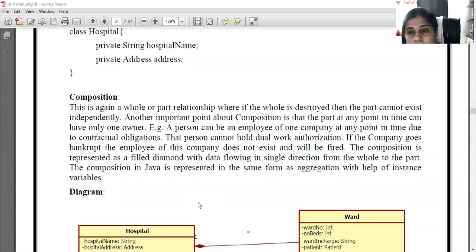Composition is a type of aggregation, but the important thing is that it is a whole or part relationship where, if the whole is destroyed, then the part cannot exist independently. An important point about composition is that the part at any point in time can have only one owner. A person can be an employee of one company at any point of time due to contractual obligations. That person cannot hold dual work authorization.